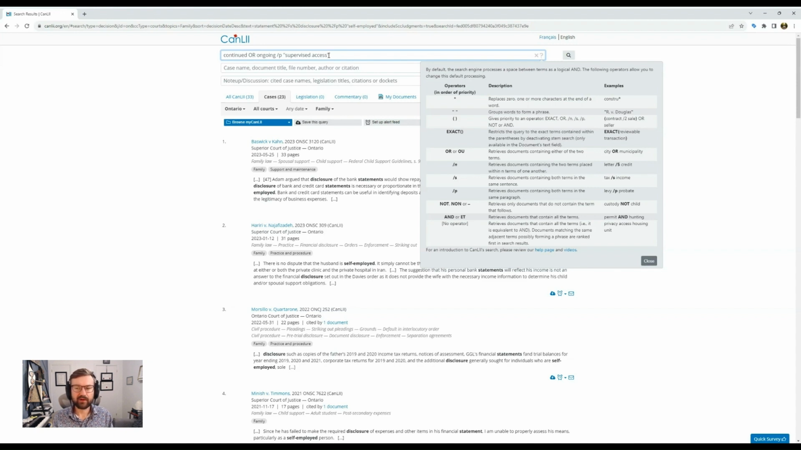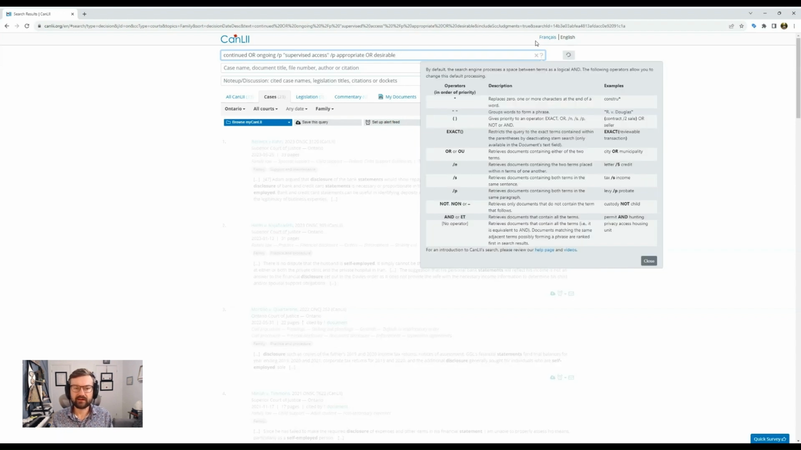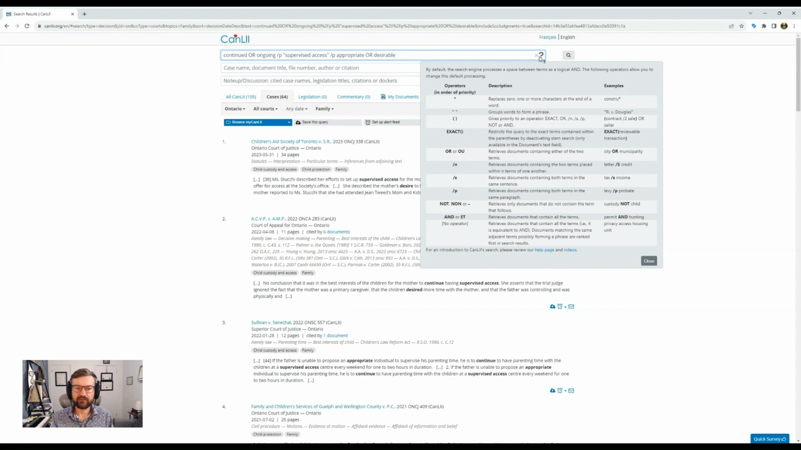And finally, remember, I think that a judge talking about this is also going to talk about whether it's appropriate or desirable. So I want to make sure that continued or ongoing are in the same paragraph as supervised access, and that is all in the same paragraph, let's start with, as appropriate or desirable. Let's ask CanLII what cases have all of that.